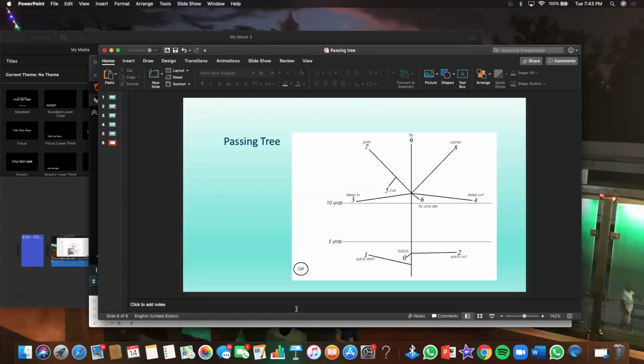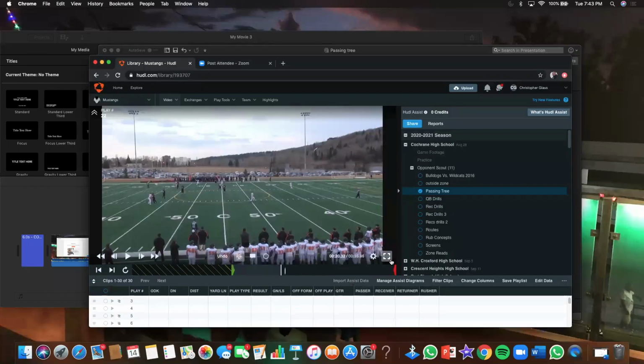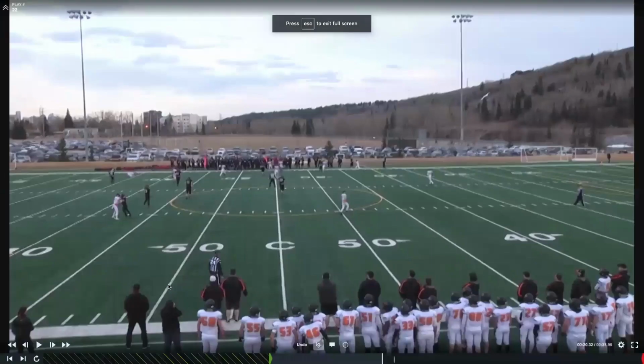Next, I want to talk about posts or a 7. Okay, so we're going to be making our cut at about 12 yards and then heading towards the post of the field. Okay, so very effective route. Sometimes I refer to them as control routes. Why do I call them control routes, quarterbacks?